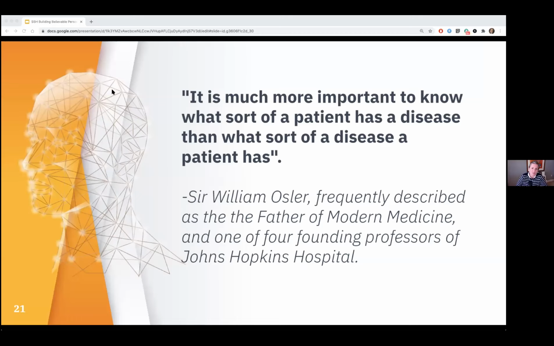Building personas for virtual patients. Sir William Osler, frequently described as the father of modern medicine and one of 4 founding professors of Johns Hopkins Hospital, said, it's much more important to know what sort of patient has a disease than what sort of disease a patient has. It's with this concept that I approach building virtual AI personas, because after all, you can't always predict what a learner might ask in their quest to diagnose, or their quest to figure out what's going on with the patient.